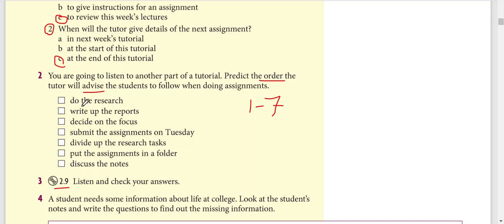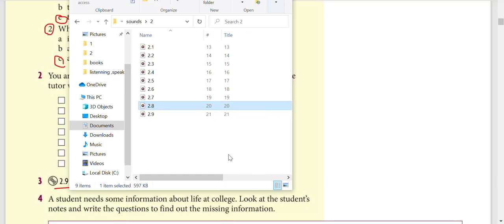Okay, number 1 is do the research, write up the reports, decide on the focus, submit the assignment on Tuesday, divide up the research tasks, put the assignments in a folder, discuss the notes. Listen carefully and tell me which one is number 1, number 2, until the last one. Try to select them. Try to reorder them.